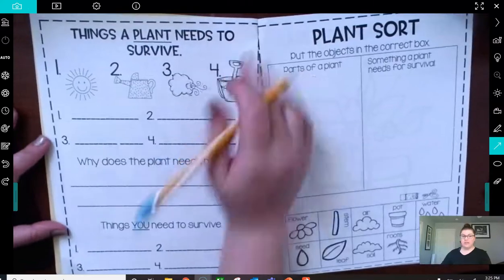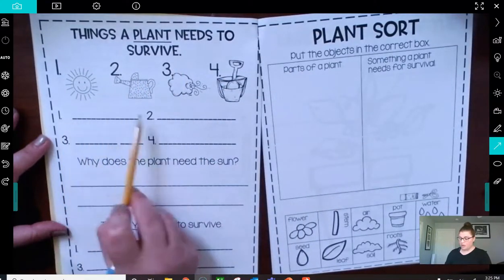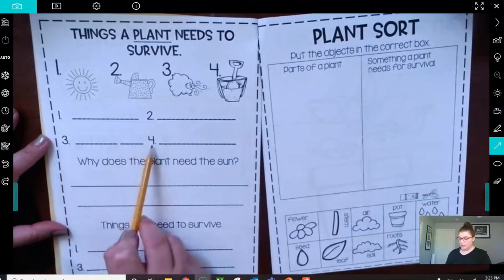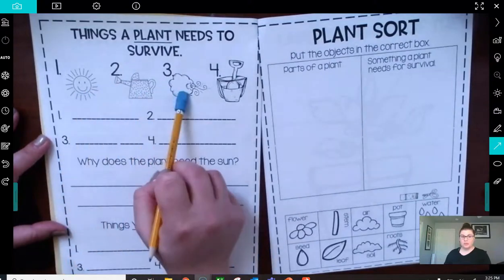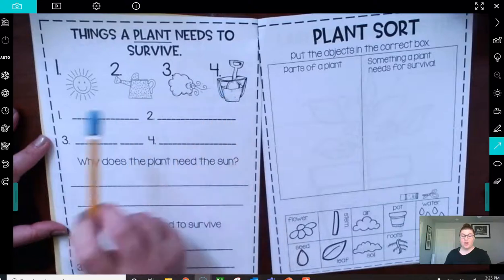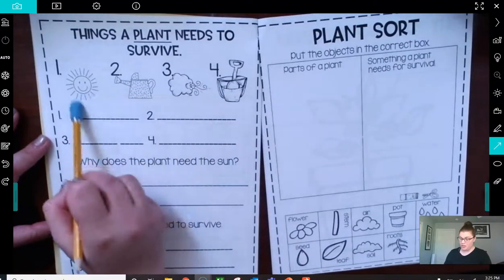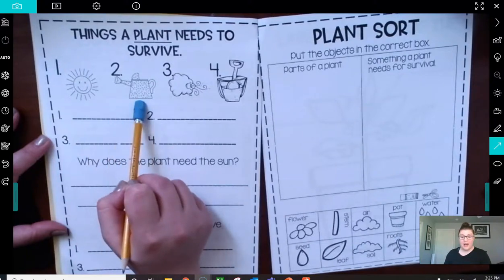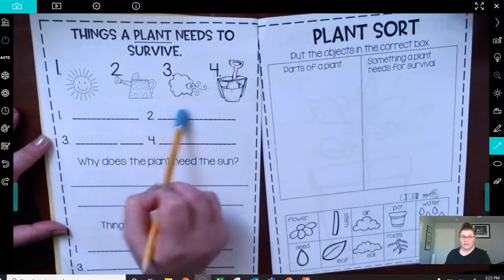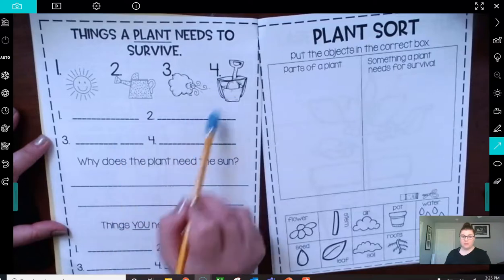Now we are going to work on things a plant needs to survive. Here you have lines 1, 2, 3, and 4. And look up here. You have pictures 1, 2, 3, 4. What I want you to do is write what each picture represents. So what is picture number 1? What does picture number 2 help hold that the plant needs? Picture 3 and picture 4.